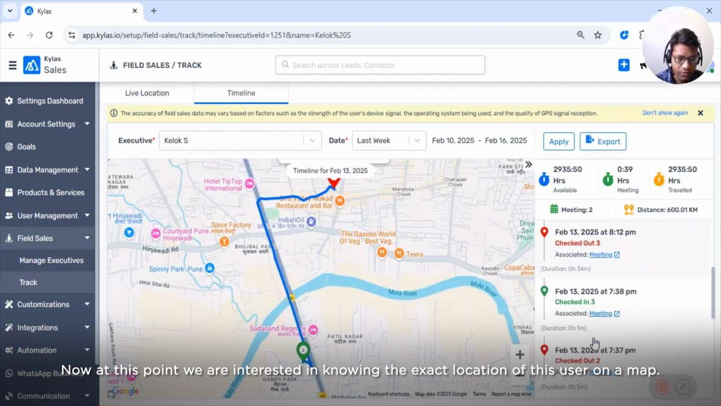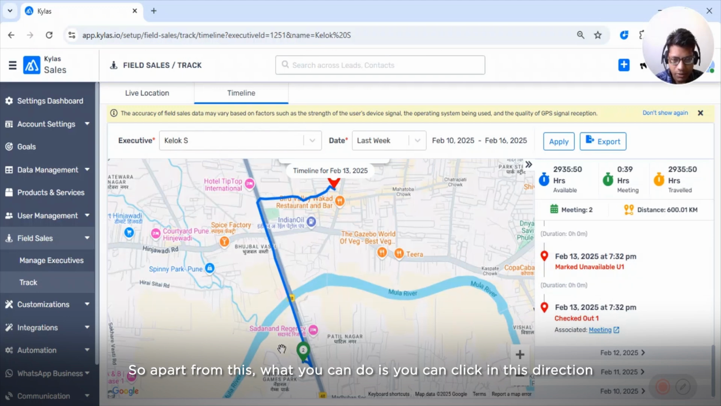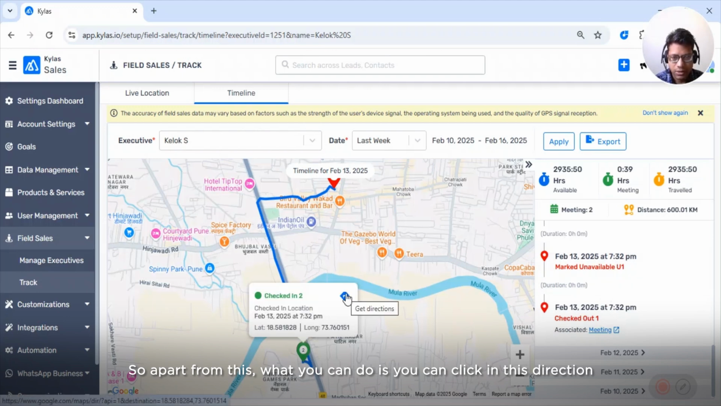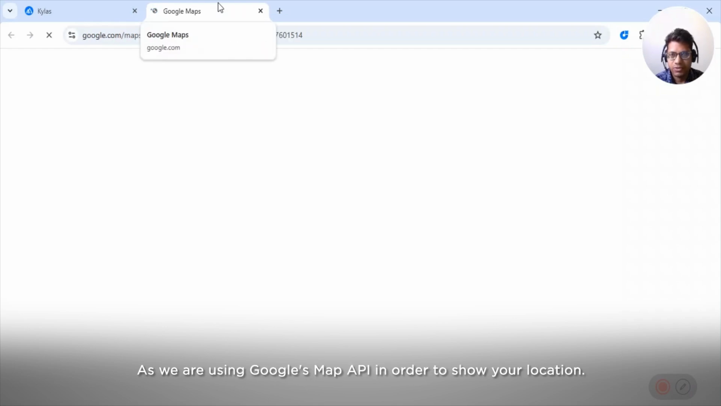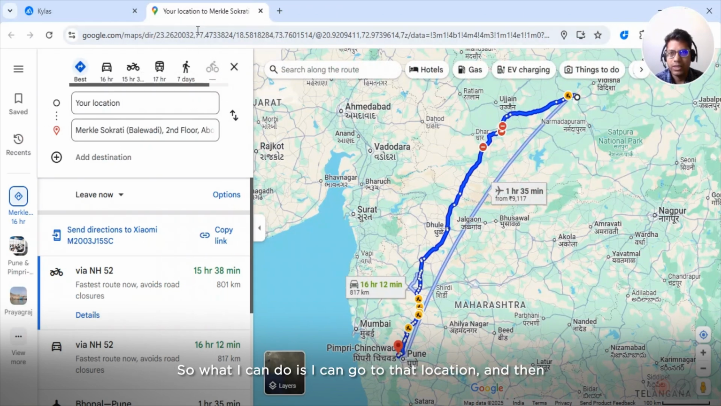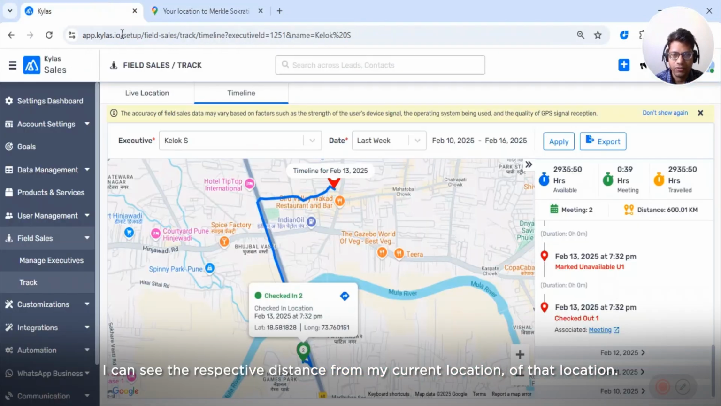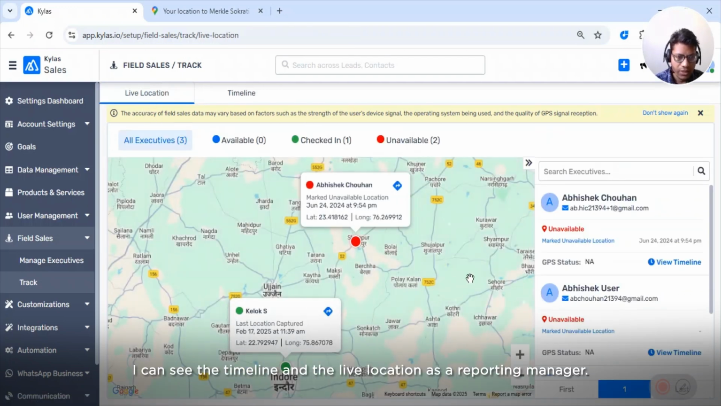Now at this point, we are interested in knowing the exact location of this user on a map. So apart from this, what you can do is you can click on this direction, and it will navigate you to the Google Map application, as we are using Google's Map API in order to show your location. So what I can do is I can go to that location, and then I can see the respective distance from my current location of that location, right? So that is how I can see distance from my current location. I can see the timeline and the live location as a reporting manager.